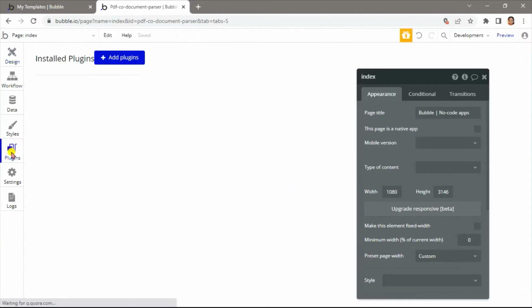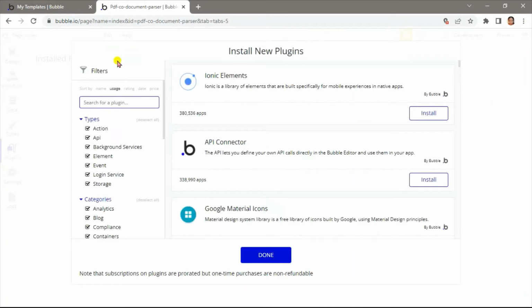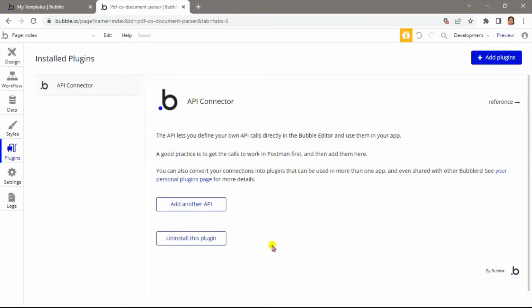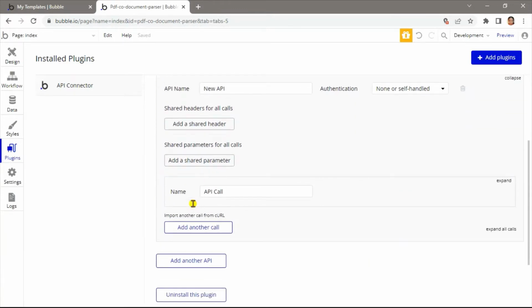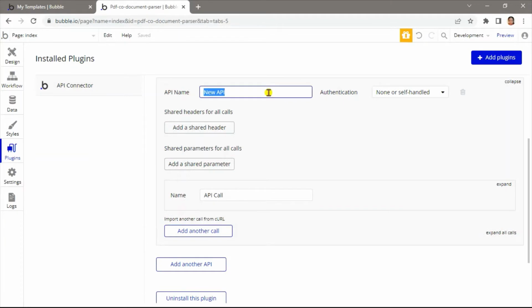Let's go to the Plugins tab and add a plugin. Look up the API connector and click on the Install button. Once the API connector is installed, click on the Add Another API button. Let's configure the API connector.